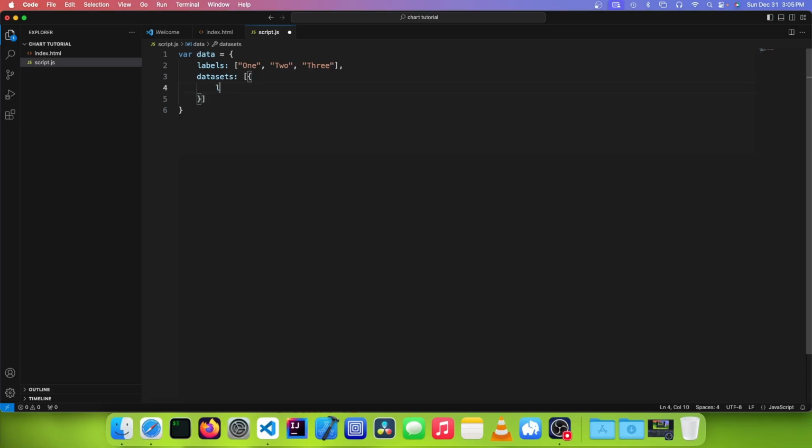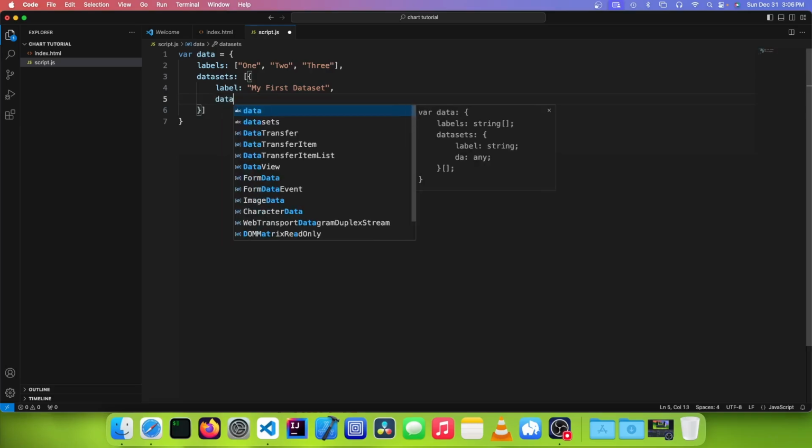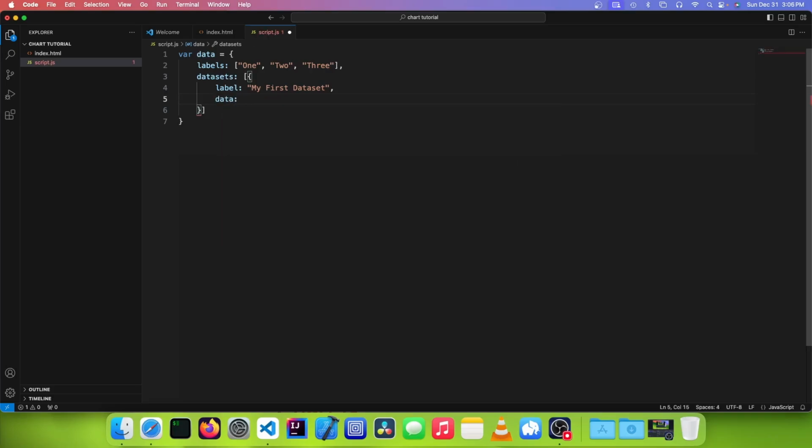And we need to specify a label. I'm going to call this my first data set. And now I need to specify the data that corresponds with the labels. So you can just put a key of data. This is going to be an array of number. This could be either an integer or a floating point.